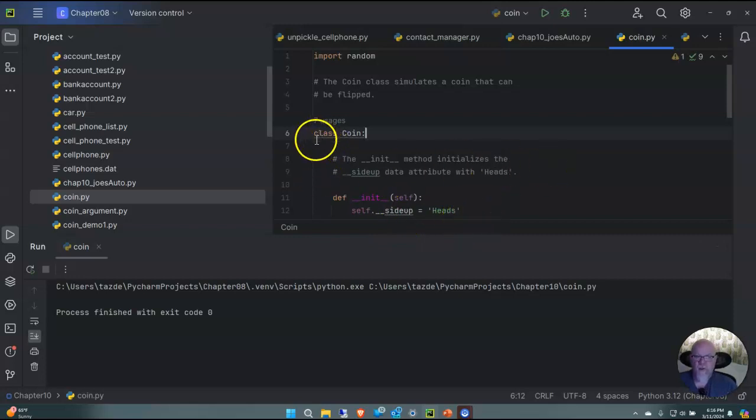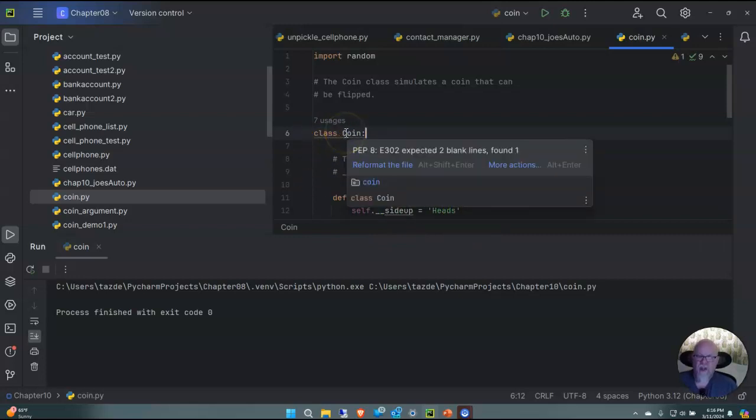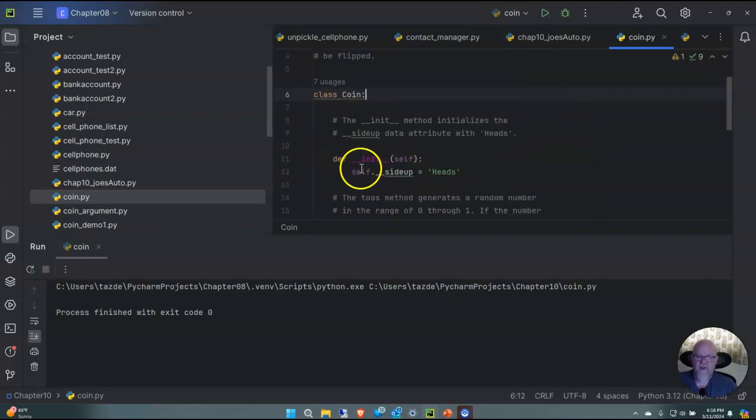You notice it starts with the word class, and notice the C in coin is uppercase. Here is our init method. Notice it's got the 2 underscores in front. That means it is hidden. Nobody can see this outside of this class. So when we instantiate or create an object, this will automatically be executed. Now notice I've got underscore underscore side up. That is a hidden data attribute. We can't see that outside of there as well.